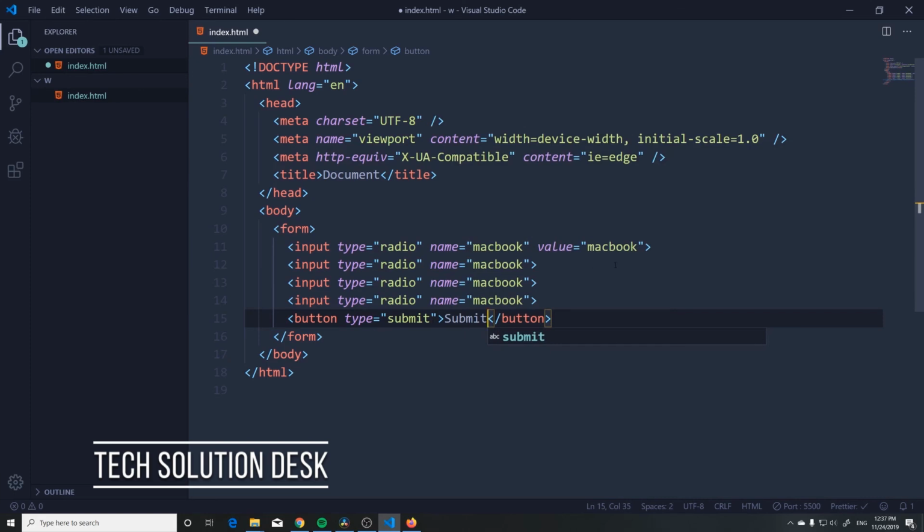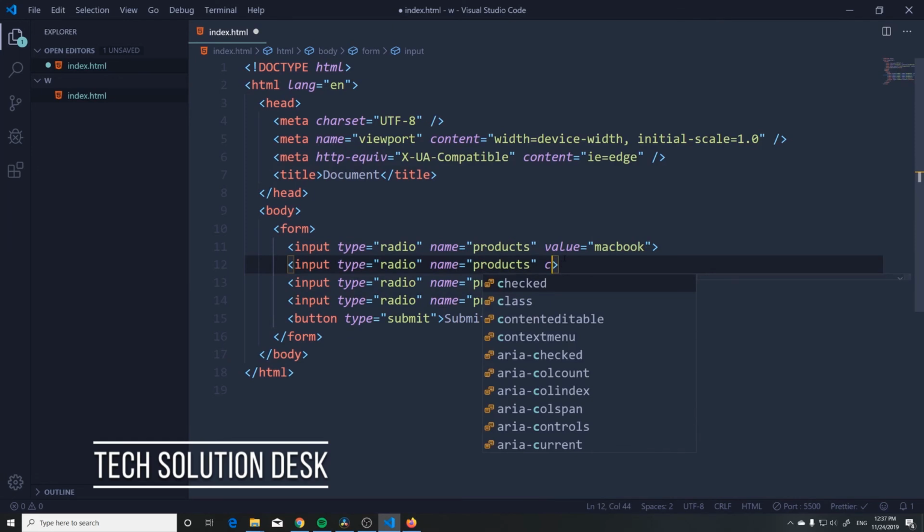So here's basically the difference between this and this. This one, we want to make general, kind of what is this about? It's a product, all right? So we don't want the actual product name in here because this is the value that's gonna be submitted. So here, we're gonna actually rename this to products, like this, products. Okay, and I'm gonna copy and paste it here. This is gonna be the same value across the whole name, all right? And only the value is gonna be different.